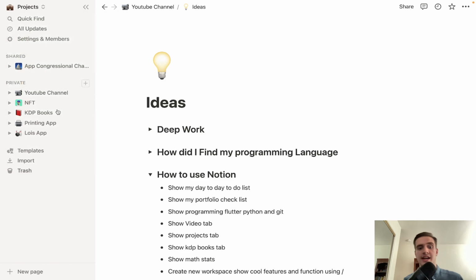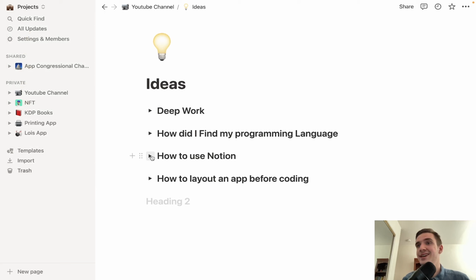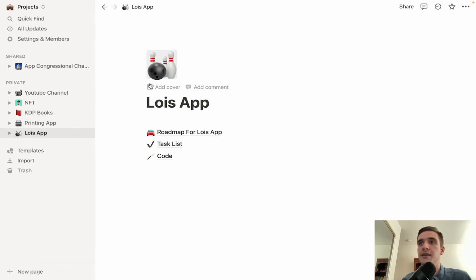And I have a ton of projects, like ideas, right? How to use Notion, right? I have this whole to-do list of what I was going to show you in this video, and I'm probably not going to show all of it. That was just some ideas, clearly labeled under the ideas table. But let's show some of this recent app I've been working on for a client.